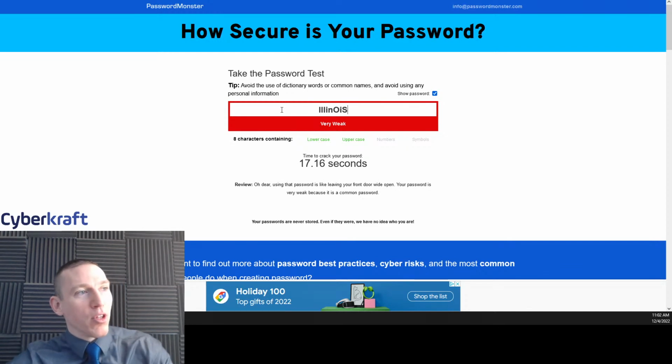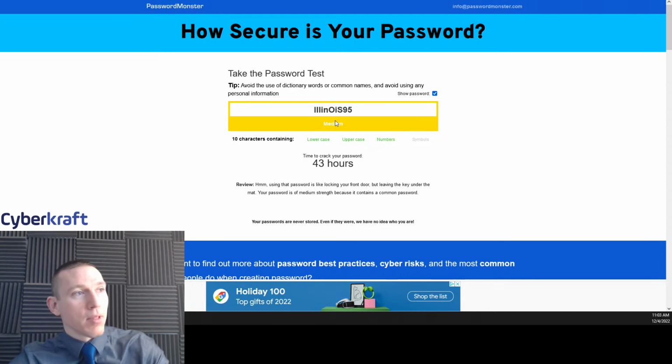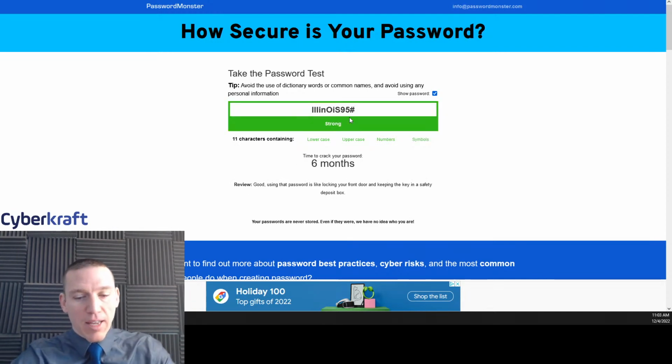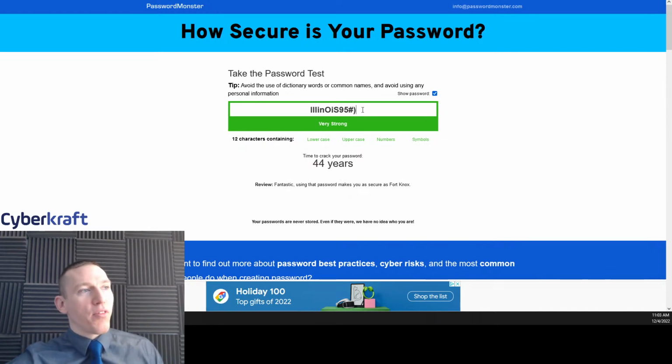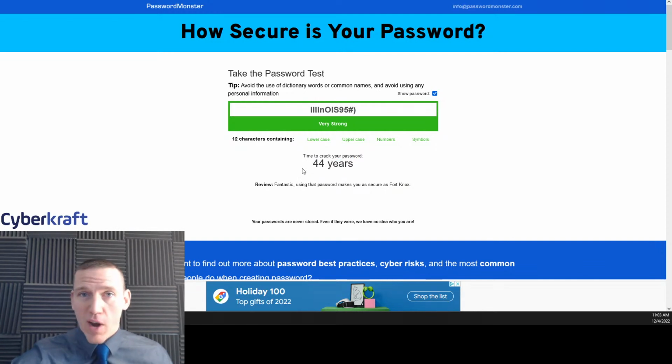We can add upper and lowercase characters. Now we can start adding numbers. Once we add numbers, it adds a little more complexity, and then we can add some special characters. Now all of a sudden we have a very strong password. It's going to take modern computers 44 years to crack this.